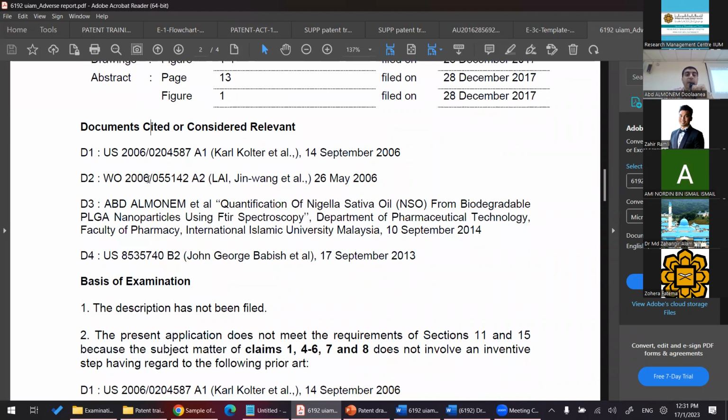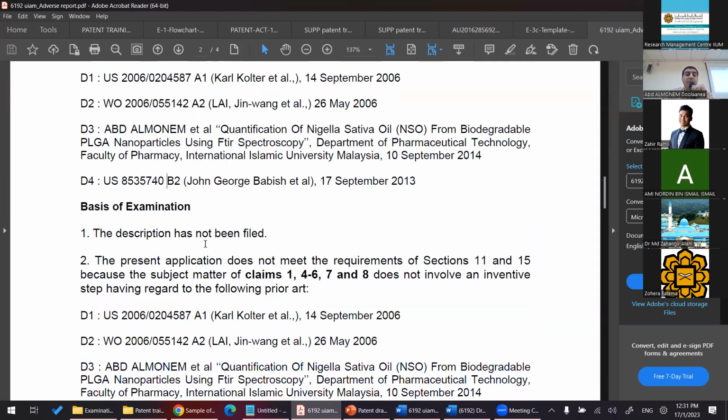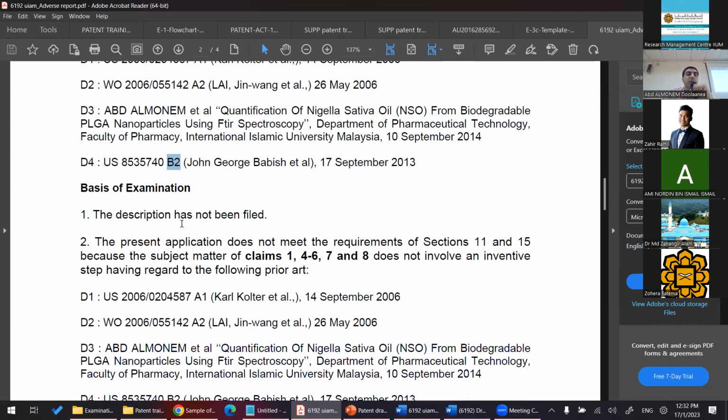Okay, this is a US patent. This is a WO patent, and this is my own application, and this is another patent. You can see this patent actually is not granted, but it's prior art. The first draft is prior art. This is a granted patent. So anything published is prior art, whether it's a granted patent or a rejected patent.